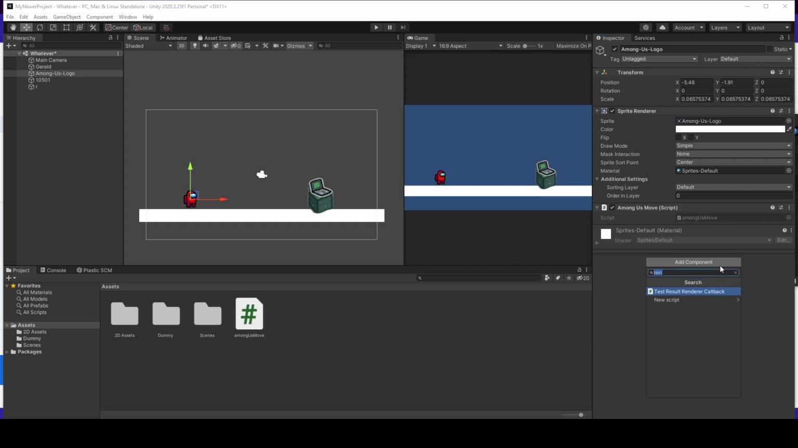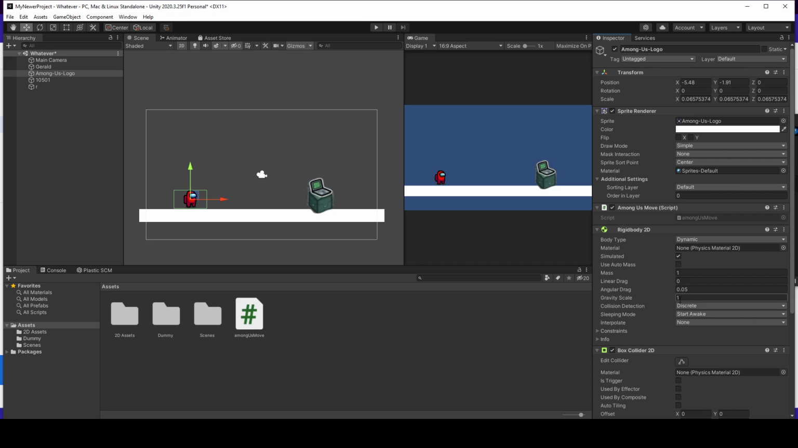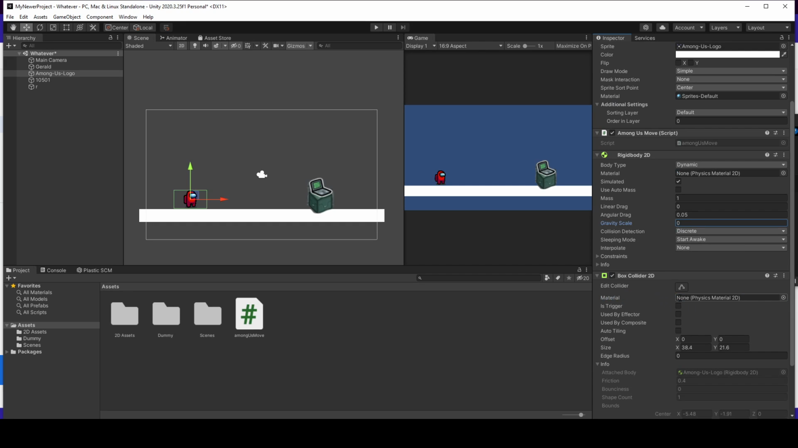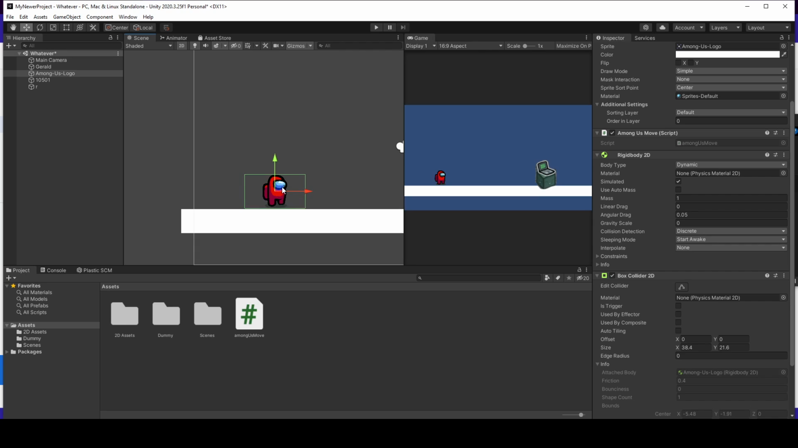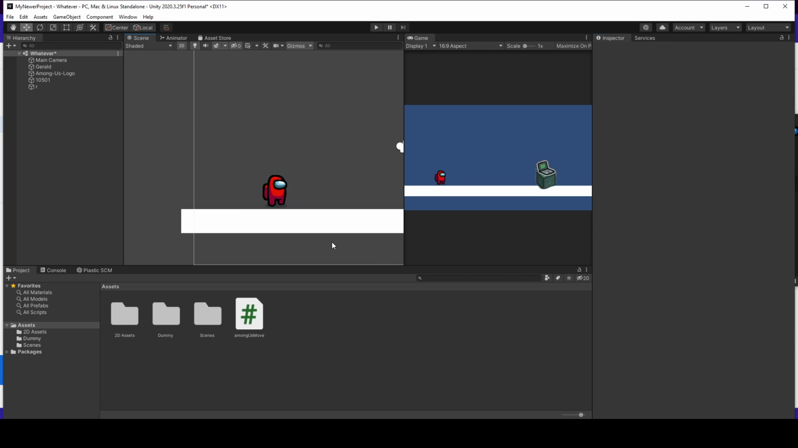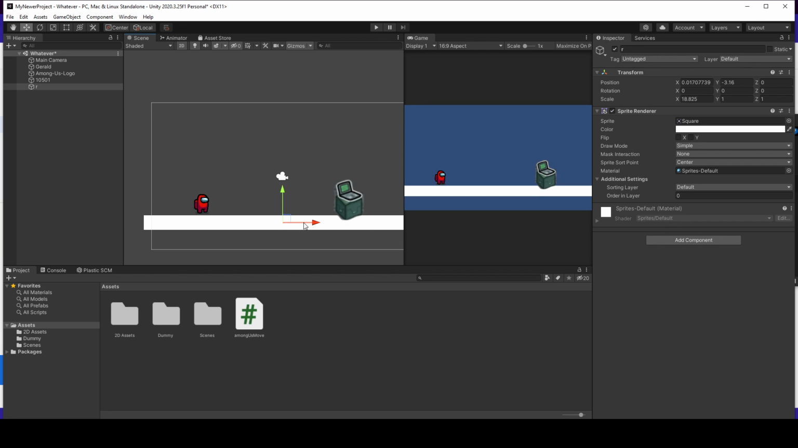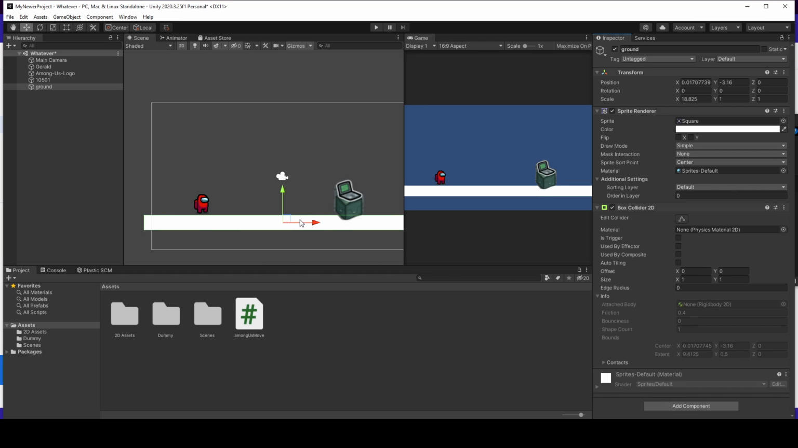To do that, the first thing I need is a rigid body component. Next I need a box collider. I'm going to set the gravity scale to 0, so the character doesn't fall. The box collider is pretty big, so I'm going to click the size and reduce it a little bit. Next, I'm going to click on the ground, which I'm going to rename ground, and give it a box collider as well to make sure that nothing falls through.